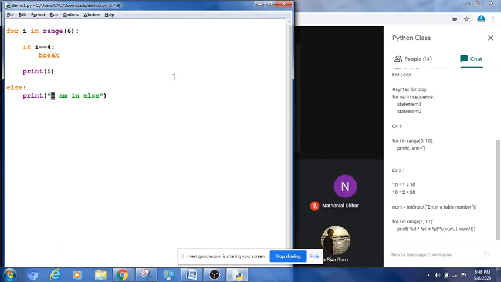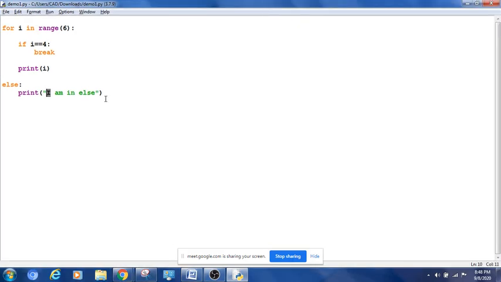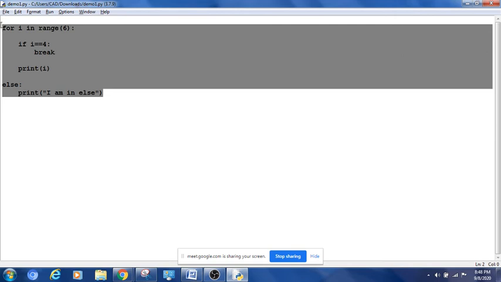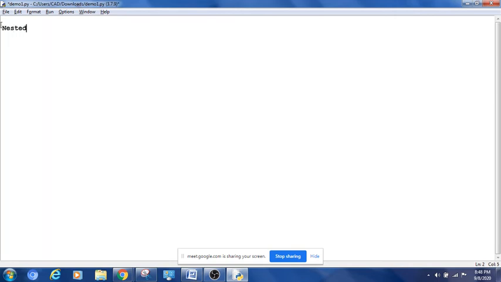Next concept is the nested for loop. Let's learn nested for loop. Nested for loop means for loop inside for loop. Now you guys know the syntax: I am writing for variable in sequence colon. Again for, this is the first one. Let's take an example.